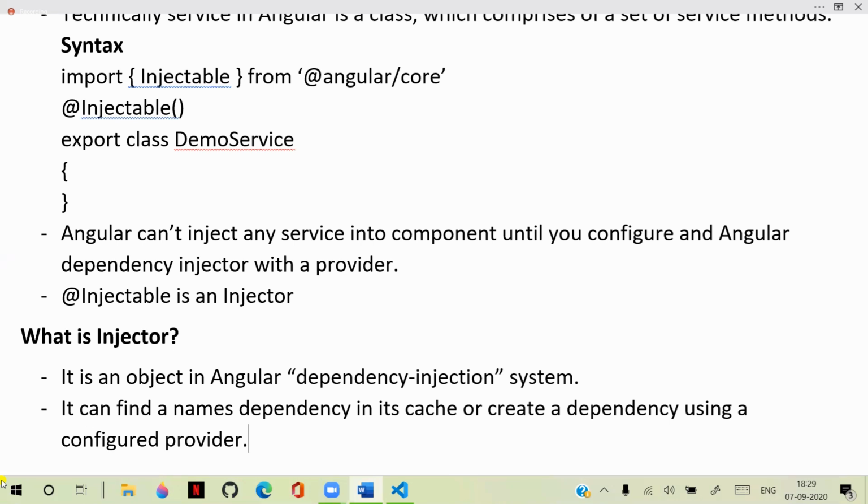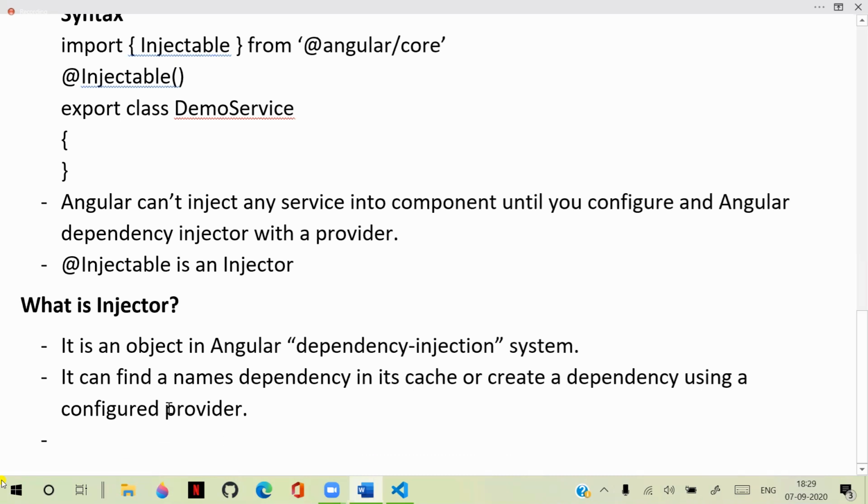So what is a provider? We will discuss that now. It's by using a configured provider. Provider is a very big, important point, and we need to know about it.